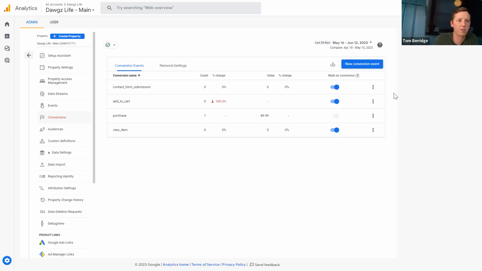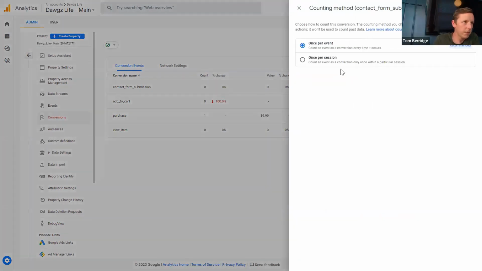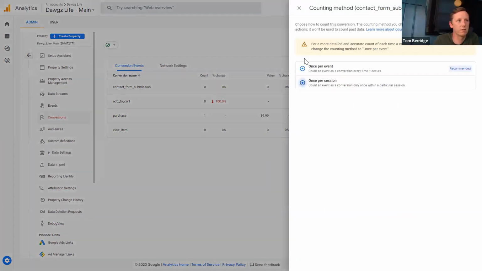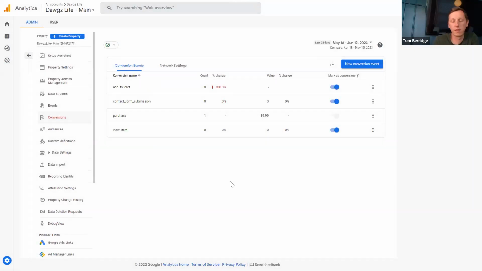So they implement a new functionality where you can change the counting method of GA4 conversion events. So you just hover over the 3 dots, change counting method, and you can change that to either once per event or once per session. Save that, and that's the counting method change.